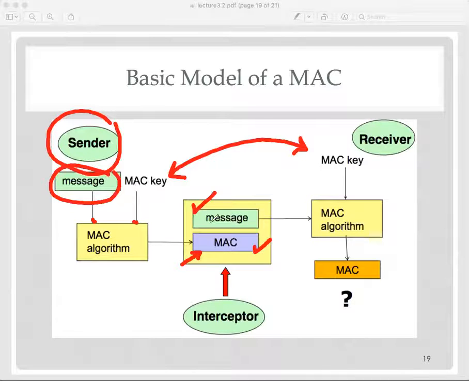And then what happens, you actually send the message itself and the MAC of the message. Why? Because you don't care if people see the message. All you want to make sure is that if the message gets changed, you detect that it's changed. And then the network sends that over. The receiver receives the message and the MAC.